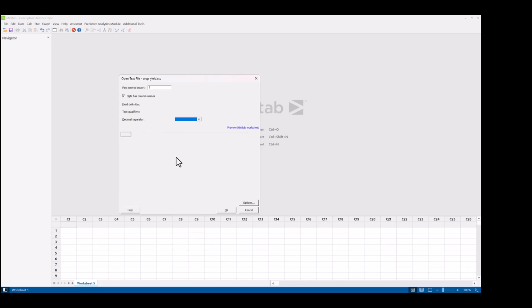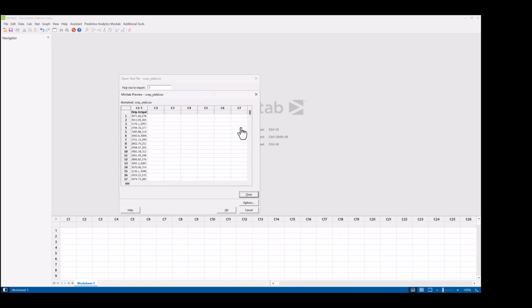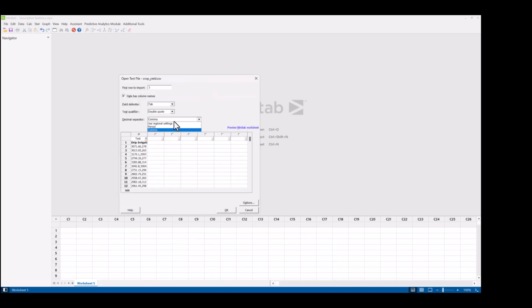So let me move to the comma, and then we see how that looks. Now you can see it is not looking nice. Let's see the preview, and it's putting all of them inside here, looking so ugly. So this is not the way we want to read in our data. So just go with the default and you'll be okay with that. All right. So let's go back to our comma delimited, and then we go on to other options.